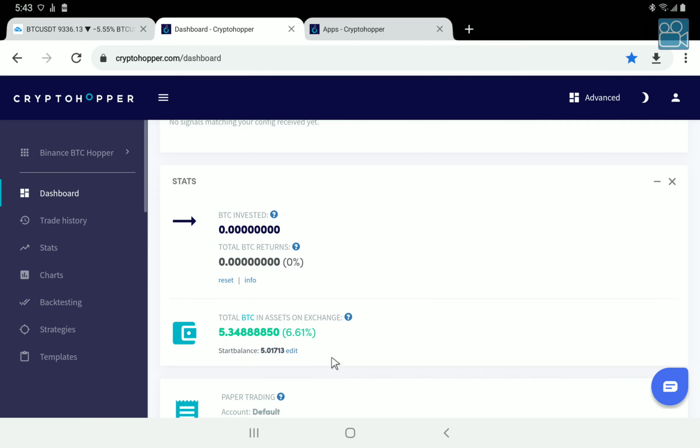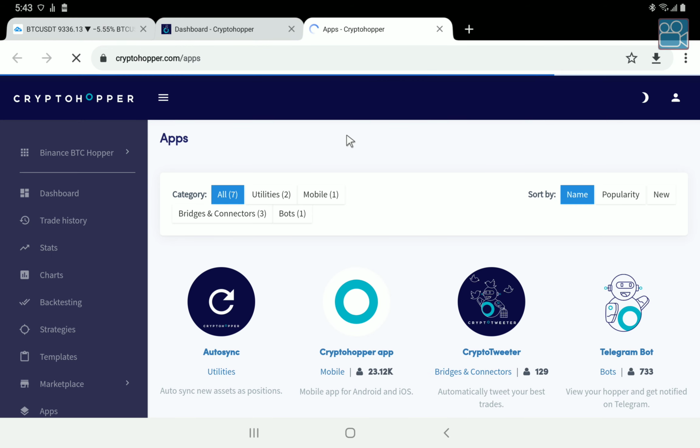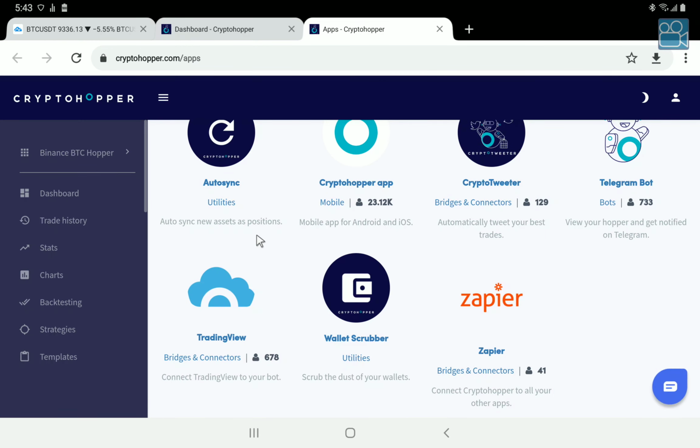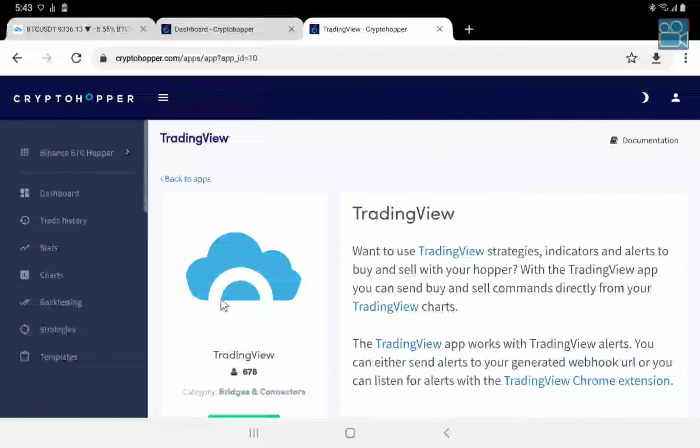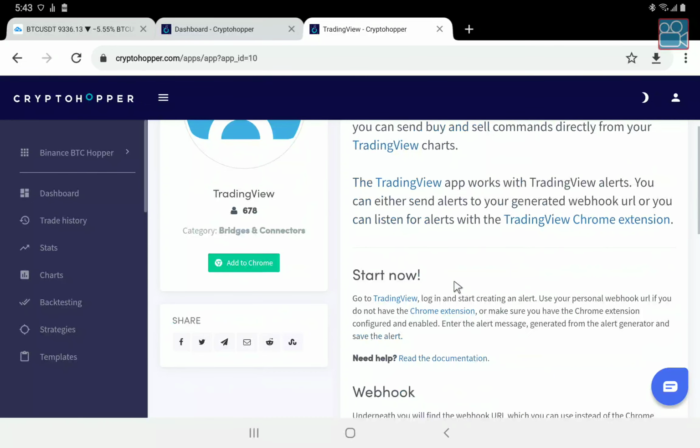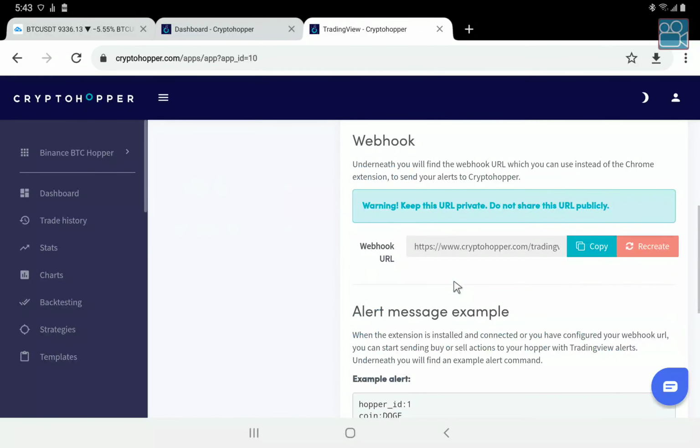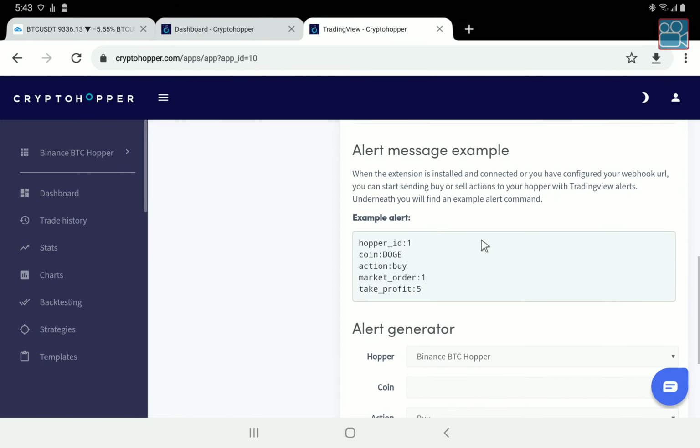Now, for this part, in the apps section, we want the TradingView module. Now, we want the webhook, which I've already got plugged into my TradingView, but this is where you get it. Do not give this out.